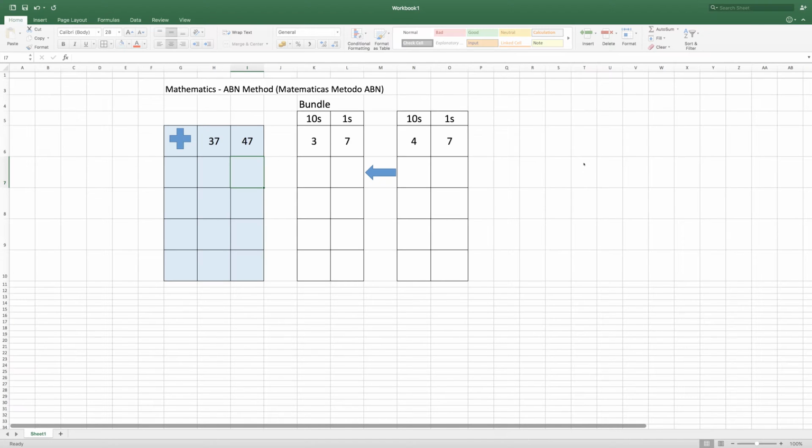Hello, I want to show this Matematicas Metodo ABN in Spanish. I couldn't find an English tutorial, so I thought there'd be some parents out there that actually need to understand this as well. Basically what it is, in the school they have this grid system.